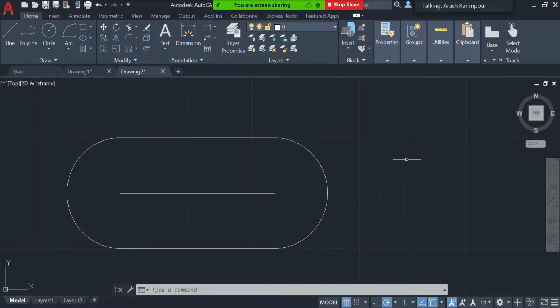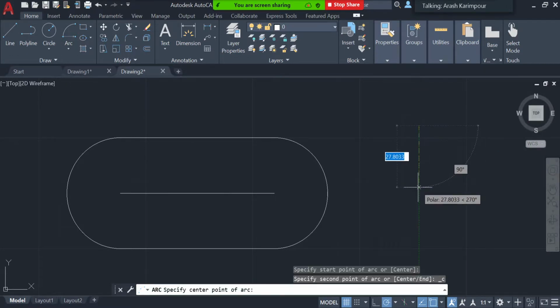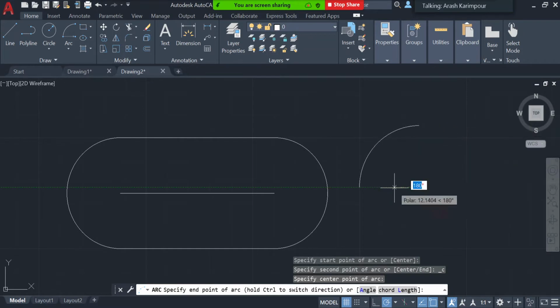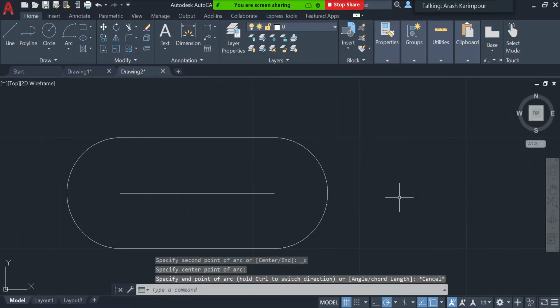You don't need to memorize it. Just remember that when you choose the start point and the center, and you see the arc is rotating in the other direction than you want, just switch the start point, whether it's on top or on the other side, and the problem will be solved. Just remember that.